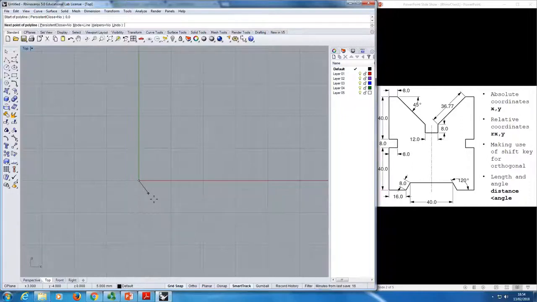The next point, again, we have many ways of doing it. We'll do absolute coordinates for this first one. It's at 20 in X and 0 in Y. So if I type 20, 0, I get my next point. Then the next one, okay, you can hand calc the coordinates, have fun.